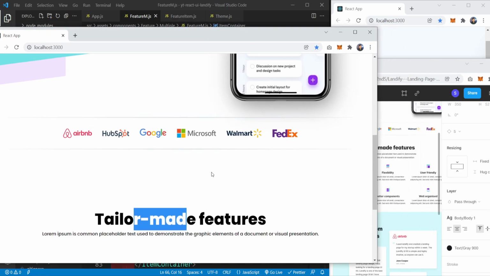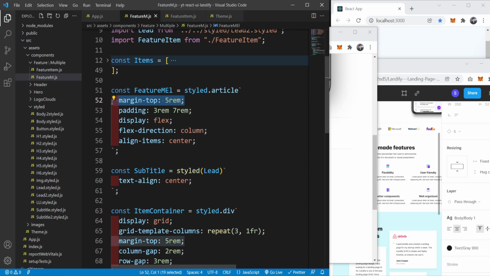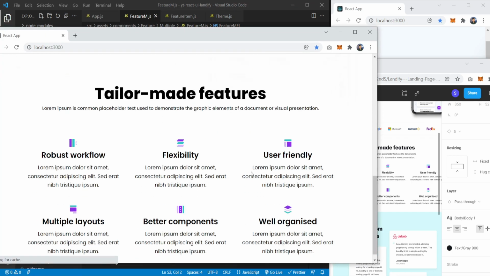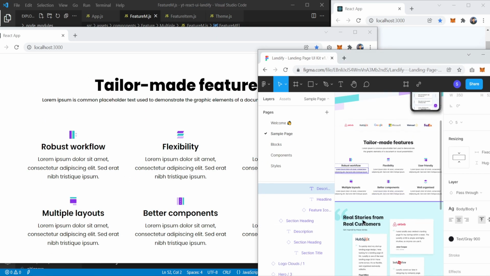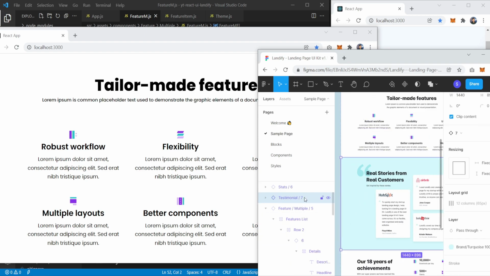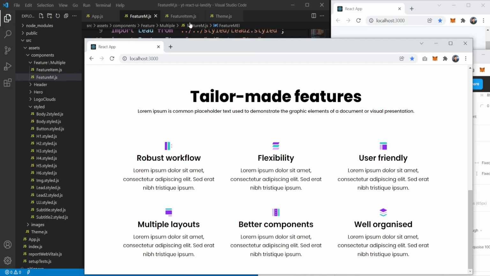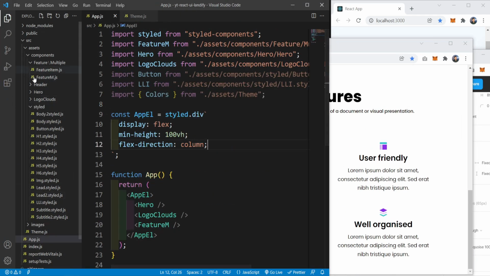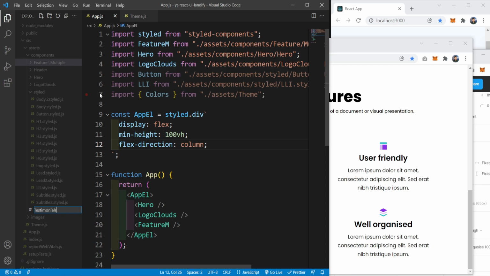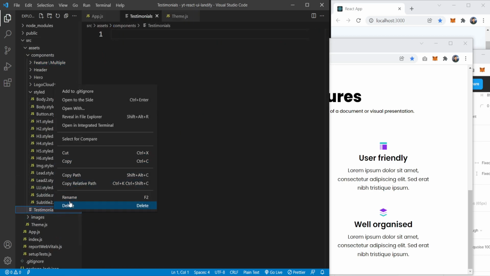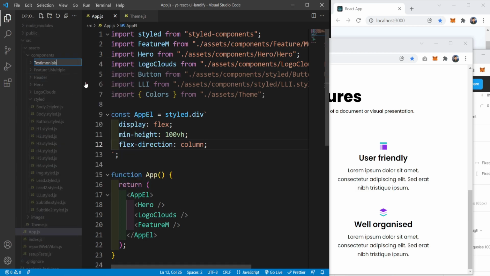There is actually, I think there's a lot of space between these two. I will remove this one, and the padding will make up the space here. So next section is the let me see, the testimonial right over here. So let's do the testimonial. Create a new folder, same as the others. Testimonials. Oops, I created a new file instead of a folder. Testimonials.